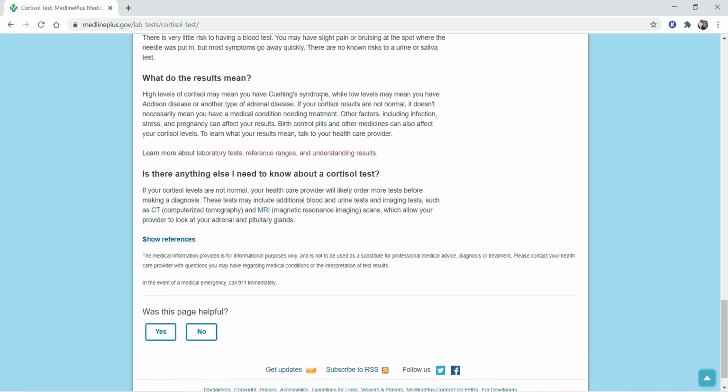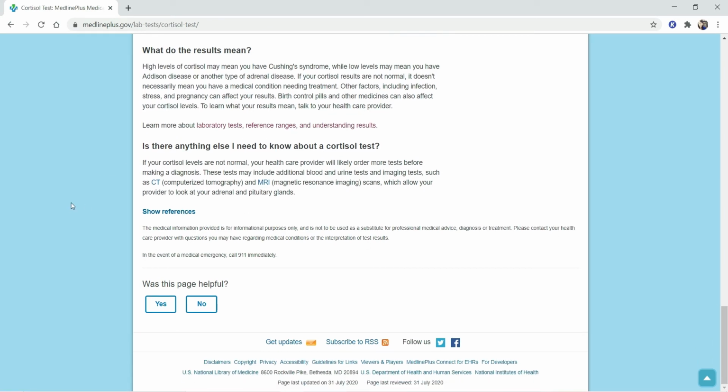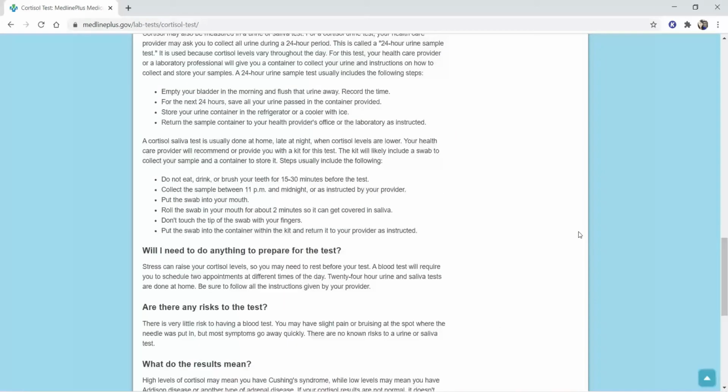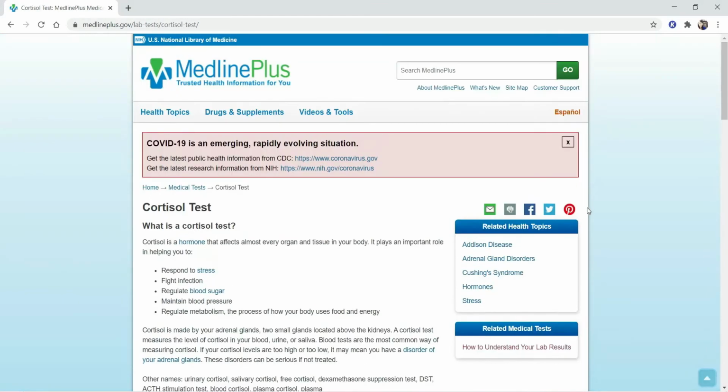What do the results mean? So this can kind of help you understand what they're looking for and what your results might tell your doctor when you talk to them. And then they'll have anything else you might need to know. So that's a really great tool, I think, that's very unique.